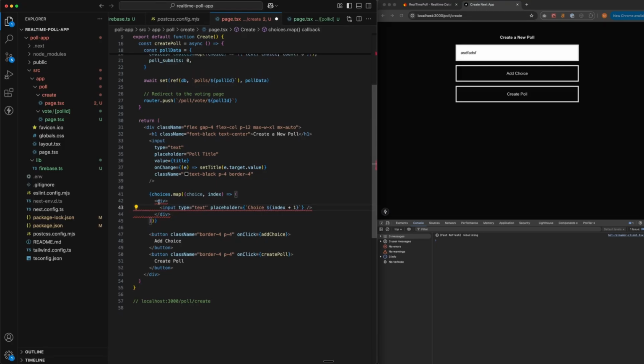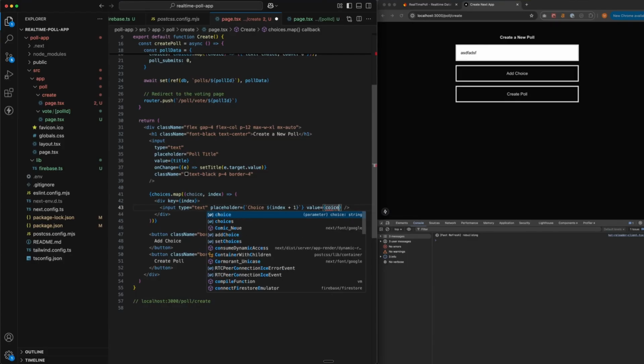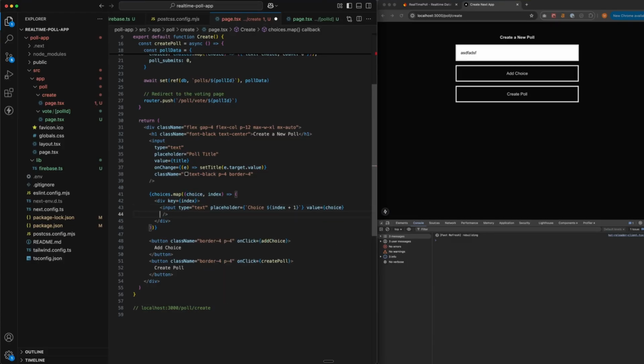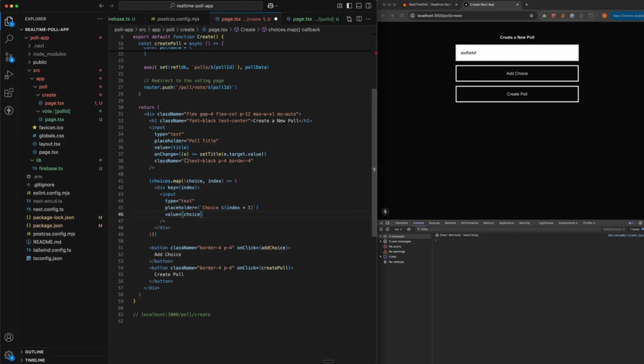What's wrong with this? Okay, so it's missing a key, so let's just put the key index. Now it's happy. Alright, so we got placeholder, and then here value is going to be the choice. See, can't spell right now, choice. And then on change, let's just get the formatting right.